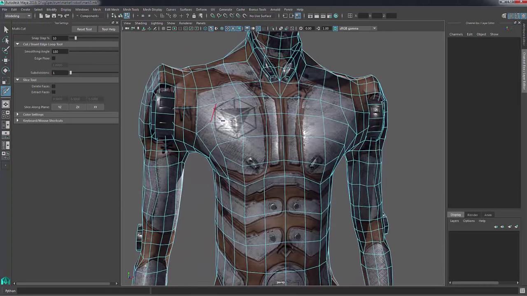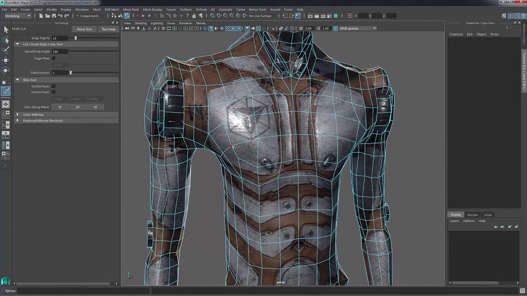Traditionally, the multi-cut tool can be used to cut between any of these components. By simply clicking on a vertex or edge, we can draw a line across them with which Maya will cut.